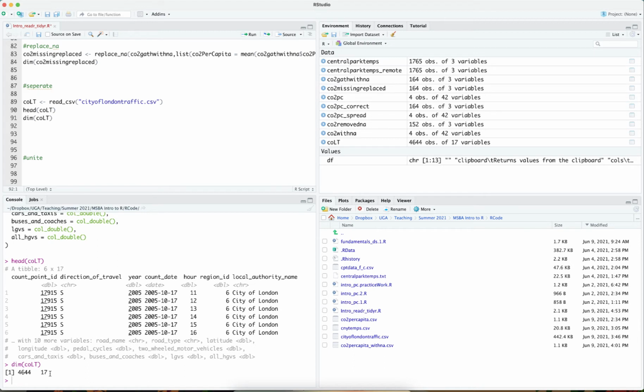Let's take a look at one of those columns, this column called count date, and we notice that this is a data frame for traffic through the City of London at different points. And we have some information about the types of vehicles that traveled through these locations and how many of those vehicles traveled to these locations at a certain count date and specific hours of the count date.